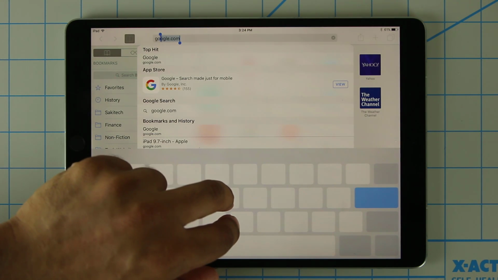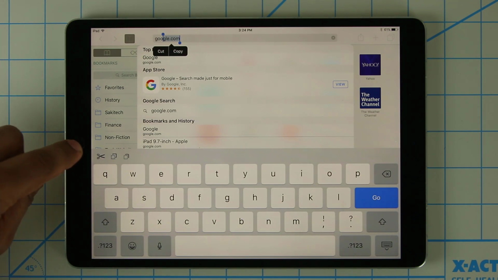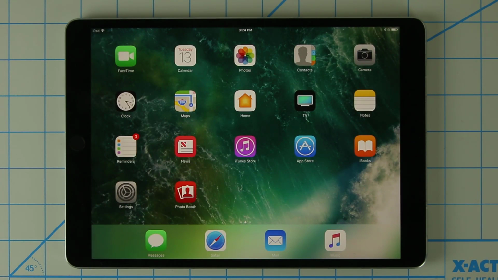Okay, as you can see, I can select just that part and then I can just tap on it and I can copy, paste, cut, whatever I want to do. Okay, so use the keyboard as a selection device.